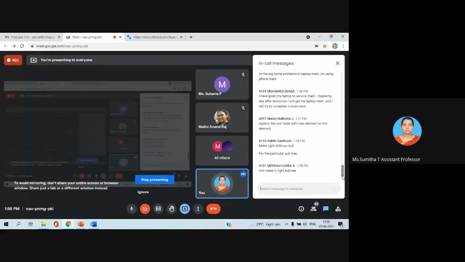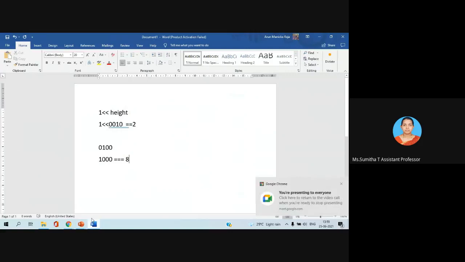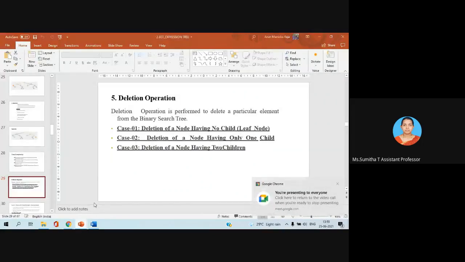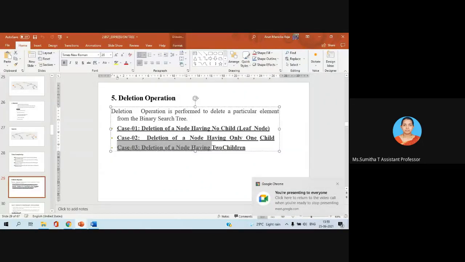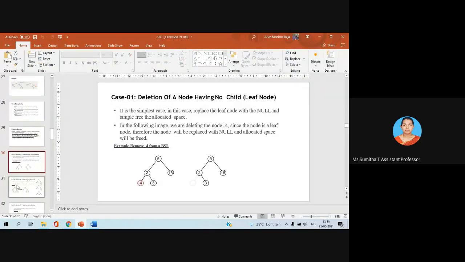Min value in the right subtree or max value in the left subtree. We can go with two ways. Anyone you can choose. We can replace the particular element with the minimum value in the right subtree or the maximum value in the left subtree. Okay, this is the concept for deletion in binary search tree. Don't forget deletion in binary search tree. For a particular element having two children, we can replace in two ways.